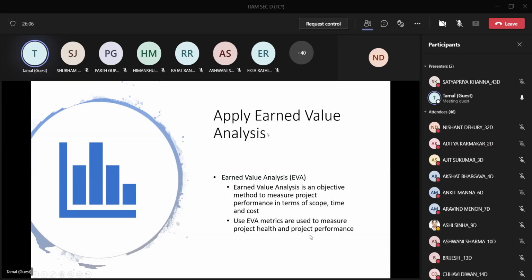Suppose if you get 100, then it is okay. Now it is very difficult to say, on a scale of 0 to 100, where the project is lying in terms of performance. Performance means the work performance, cost performance, schedule performance, and money performance as well.